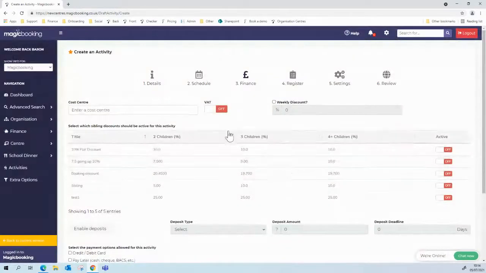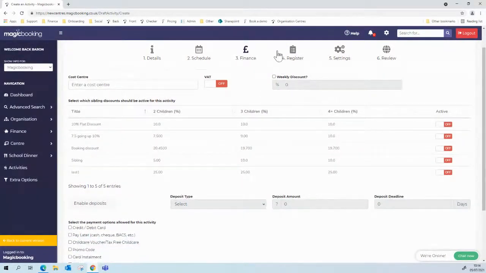Let's go on to the next stage, which is where we can set up the finance options. So here you've still got your cost centers. You have still got the option to apply VAT, and then you've got your weekly discount. Another new change here, folks, with your schedules is that the weekly discounts can now be applied for a contract booking type. Previously, if your parents set up a contract booking, there was no option to have a weekly discount. This is something that we have implemented based on your feedback. So you're now able to apply a weekly discount with a contract booking mode.